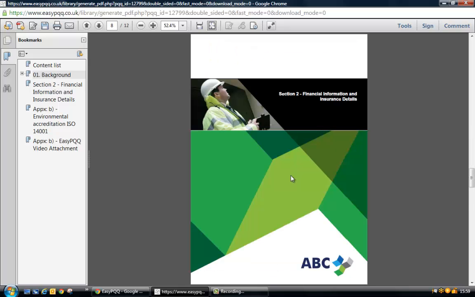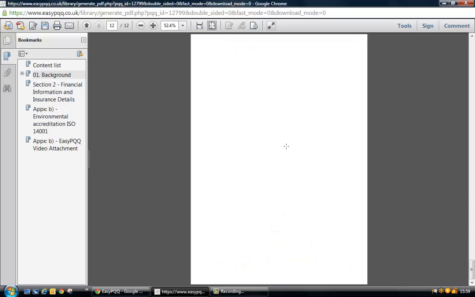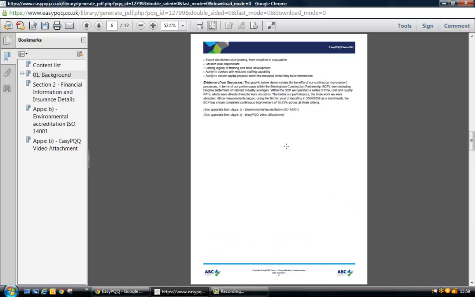Our next divider sheet, our questions and answers, and then here are the documents that have been attached. Section 1, Answer B, Environmental Accreditation ISO 14001. Section 1, Answer B, EasyPQQ video attachment. And that's your bid.